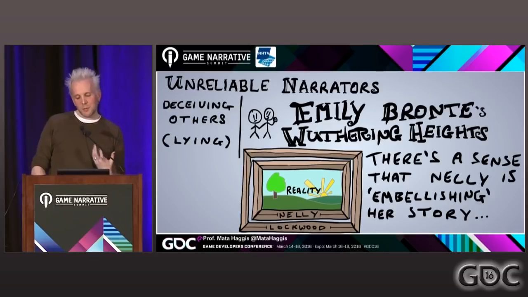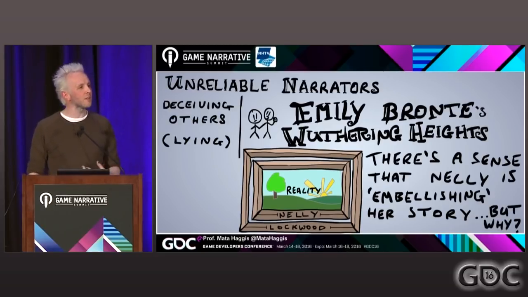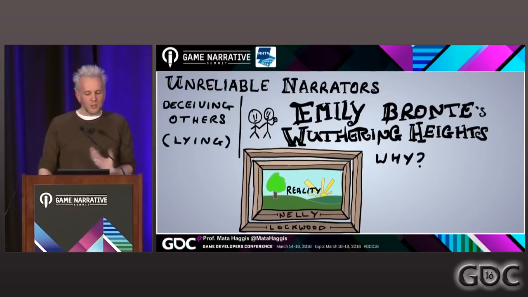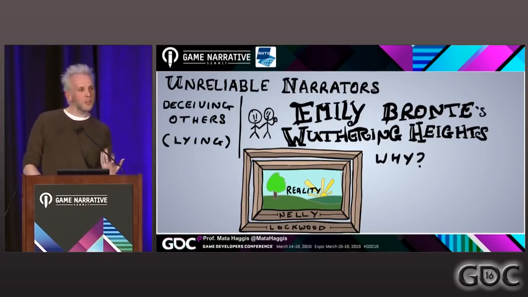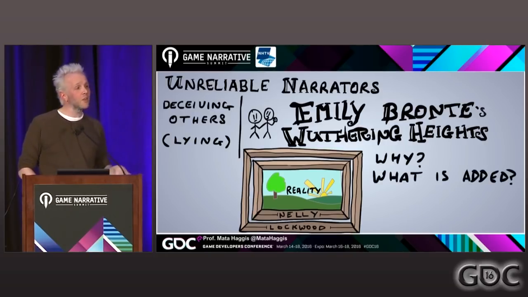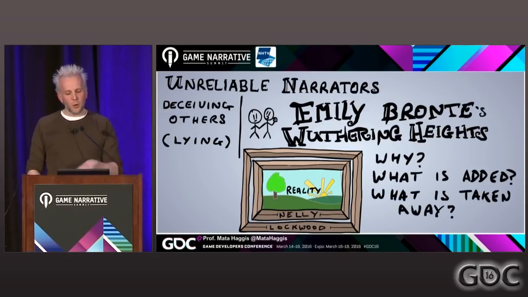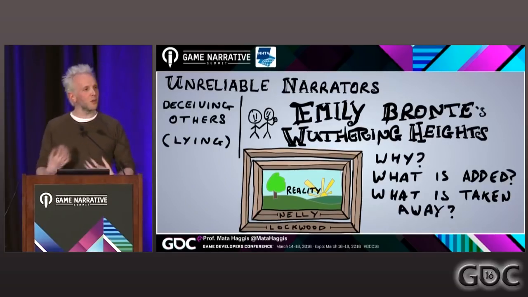And there's a sense that maybe she's adding some stuff in, but why is she adding this stuff in? Is she bored? Is she looking for attention? Is she frustrated with her life? Why is she adding this stuff in? And what is she actually adding? There are scenes where it seems like it would be really weird for Nelly to have been there, but she says she was. But also, maybe there's stuff being taken away.